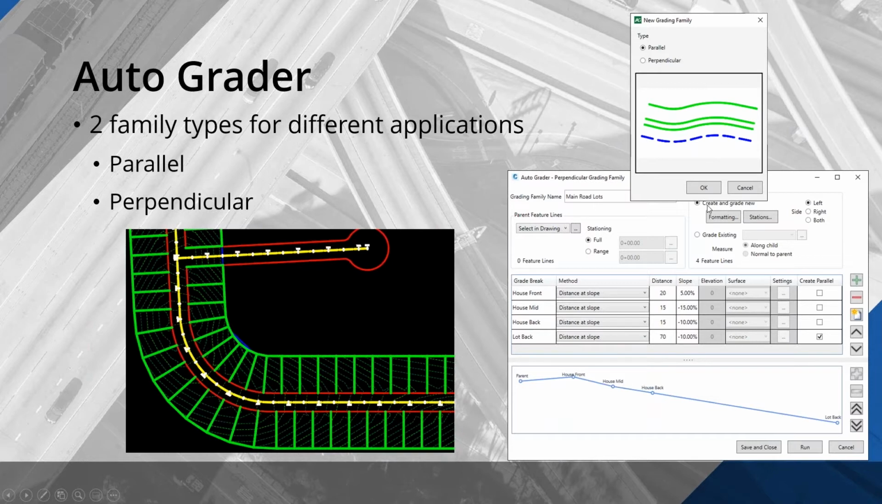So one is create and grade new, and much like the parcel tools, it would actually lay out all your lots and then also grade them at the same time. Really powerful. It's just oftentimes those steps are separated, laying out the lots in 2D versus grading them. And so that's what this grade existing scenario is for.